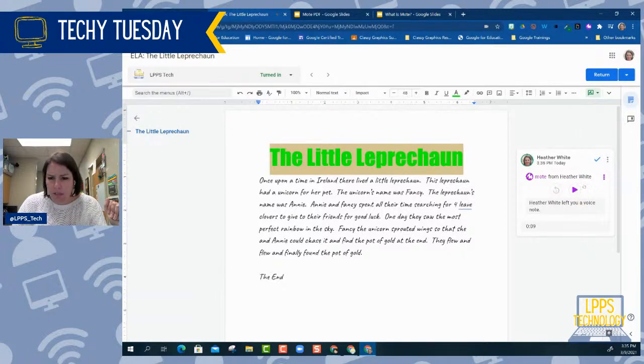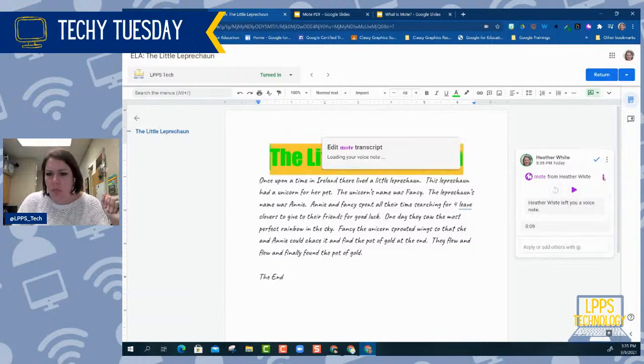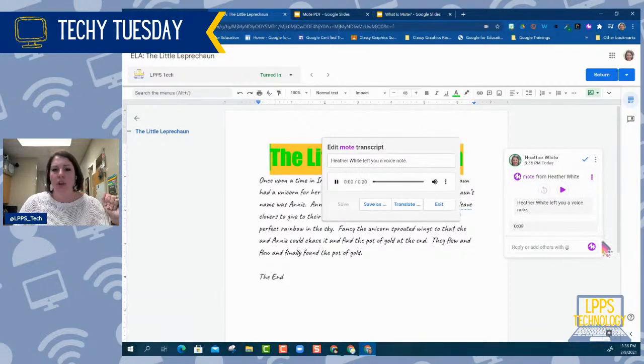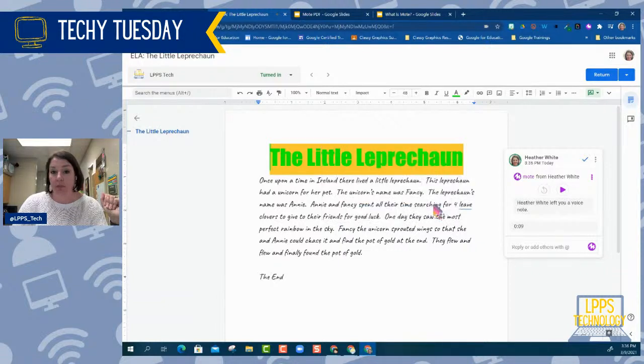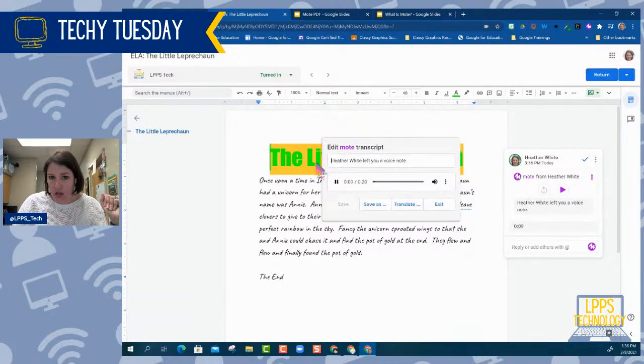And it did not play very loud. I don't know if it just did not connect my voice or not, but what we can do is come through here and actually get a transcript as well by clicking on the 3 dots right here. And once you do that, it will listen to, turn that up a little.